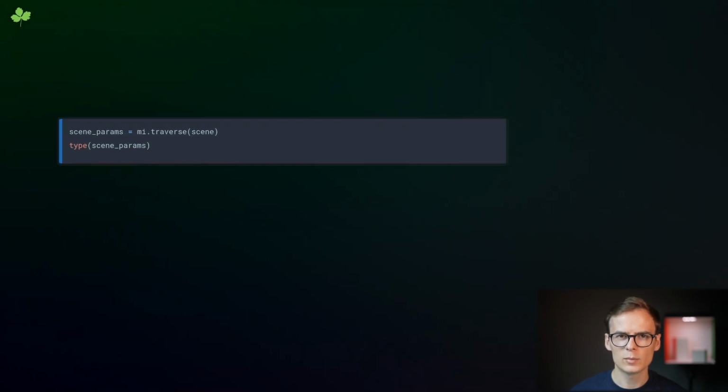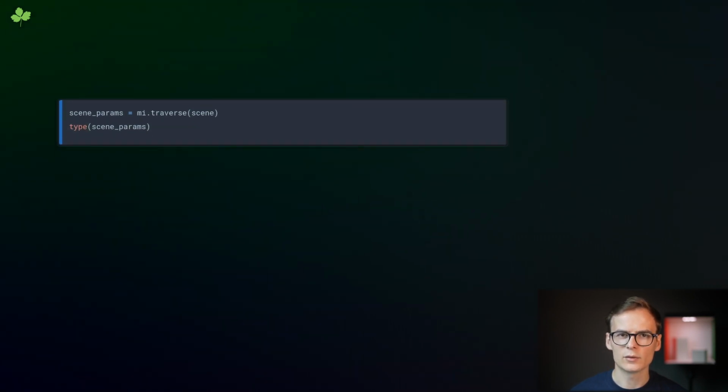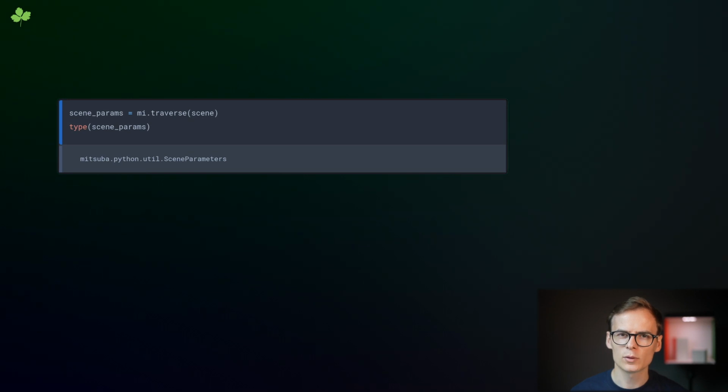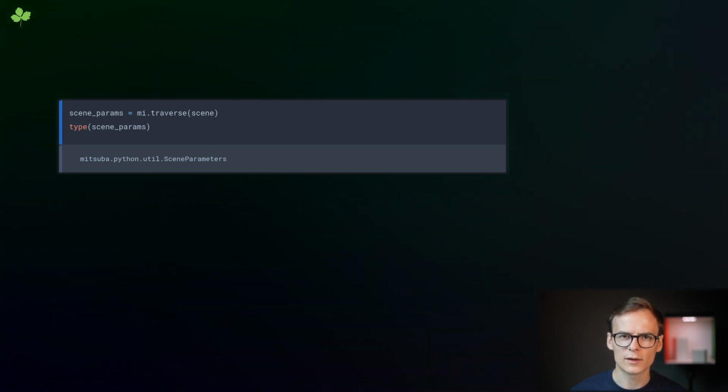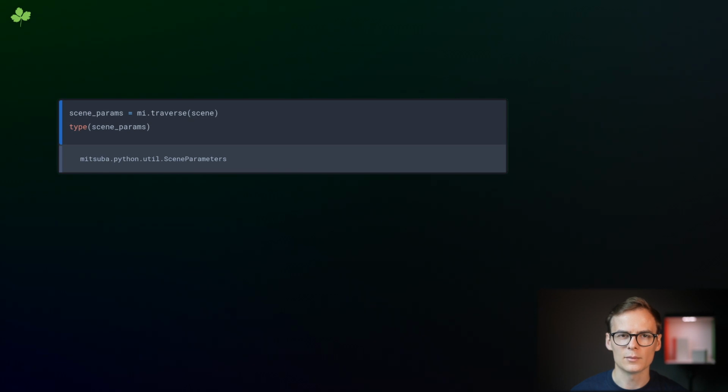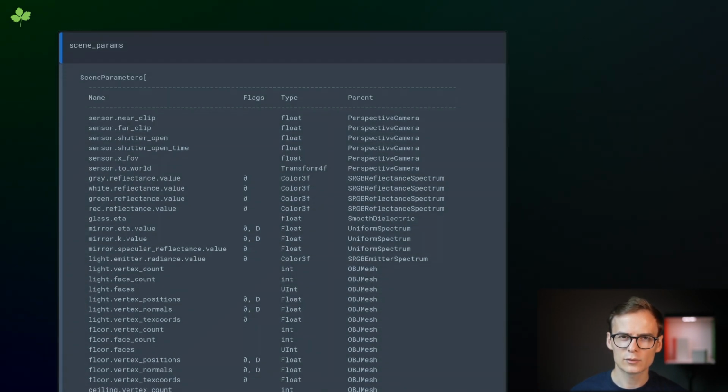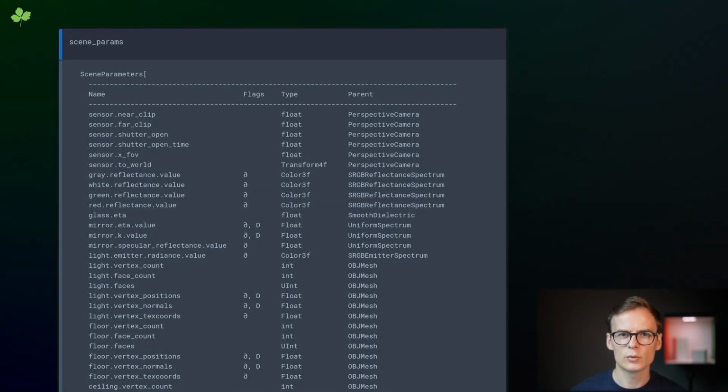For this, Mitsuba provides a traverse function that can be used on practically any Mitsuba object and will allow you to inspect its parameters. This function returns an object of type scene parameters. We'll go over some of its API together now, but know that you can always look up Mitsuba's documentation or use Python's built-in help function if you need detailed explanations about any Mitsuba object. Firstly, the string representation of the object will show you a table of all the parameters in your scene, or rather the object you traversed.